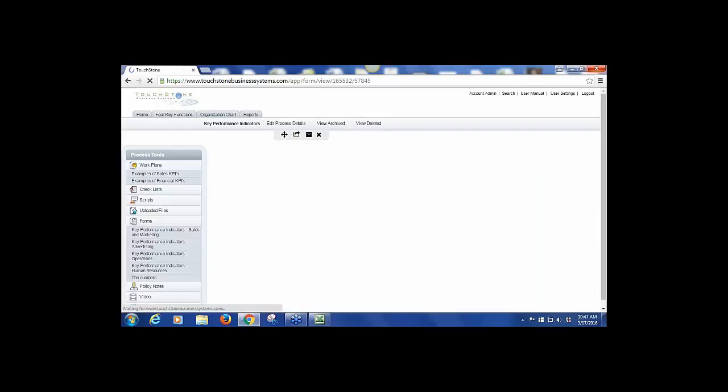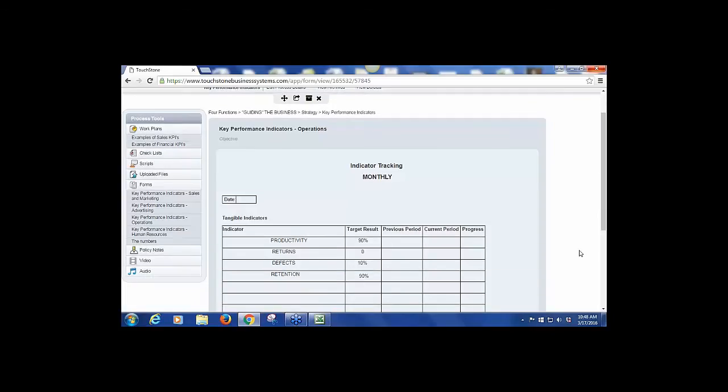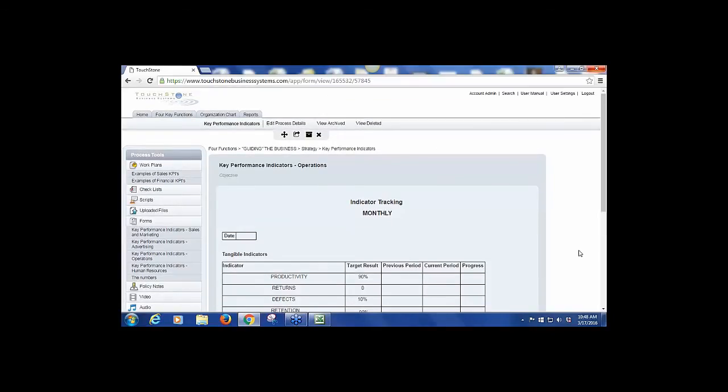Think about operationally. Some of you have operation software which can throw these numbers for you, and some of you don't. But even if you do, the idea is that you measure it and you think about it. So productivity, returns, defects, retention. Again, it depends on your industry, but think about what are the key indicators for your business. Every business has these. Every business has that one number. It's a list of numbers.